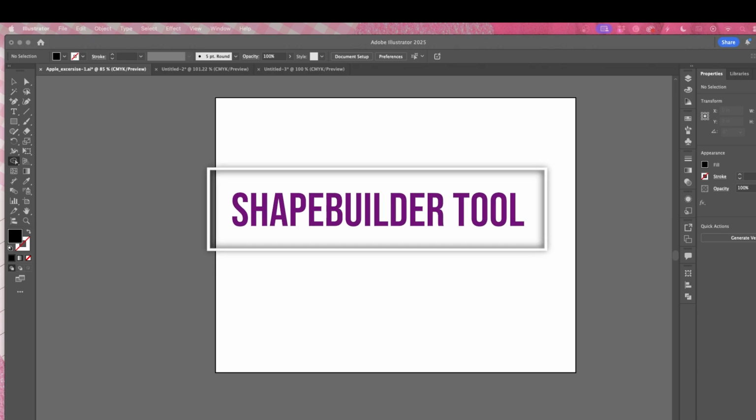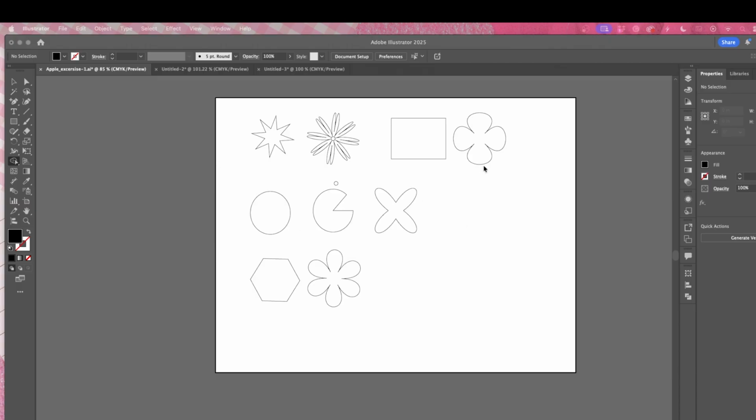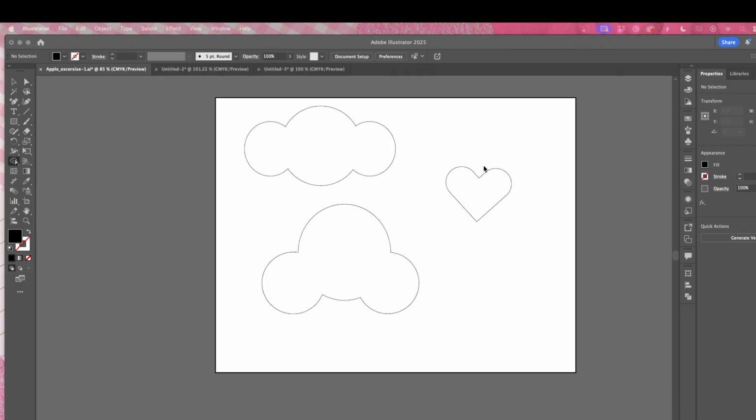Today we are going to talk about the shape builder. And we are going to build a few designs with shapes and the shape builder. So let's go ahead and get that started.